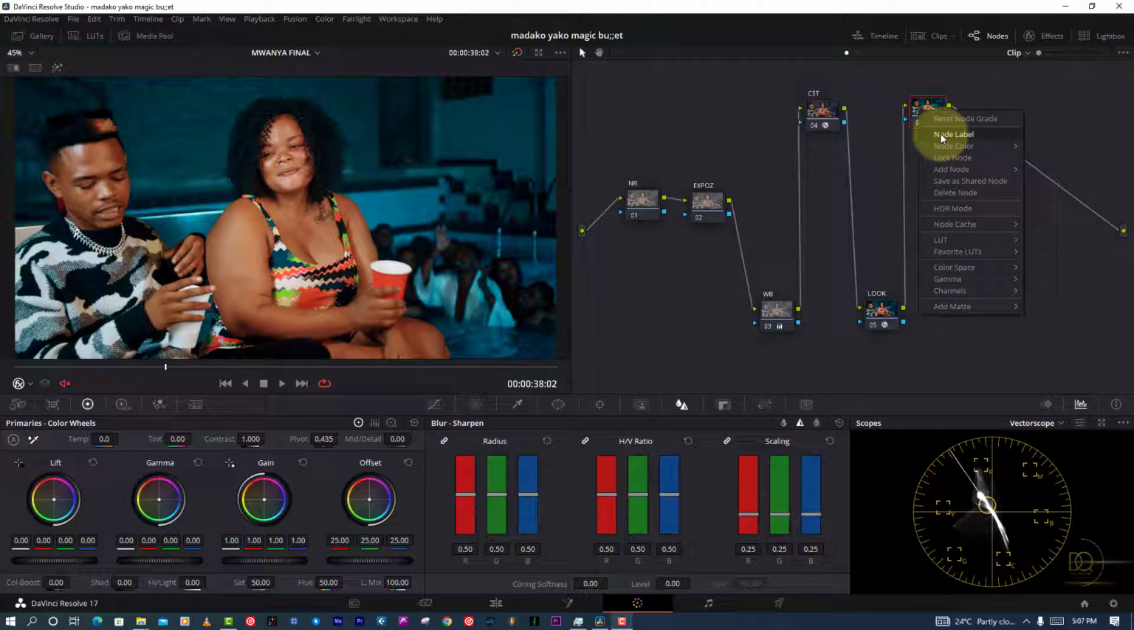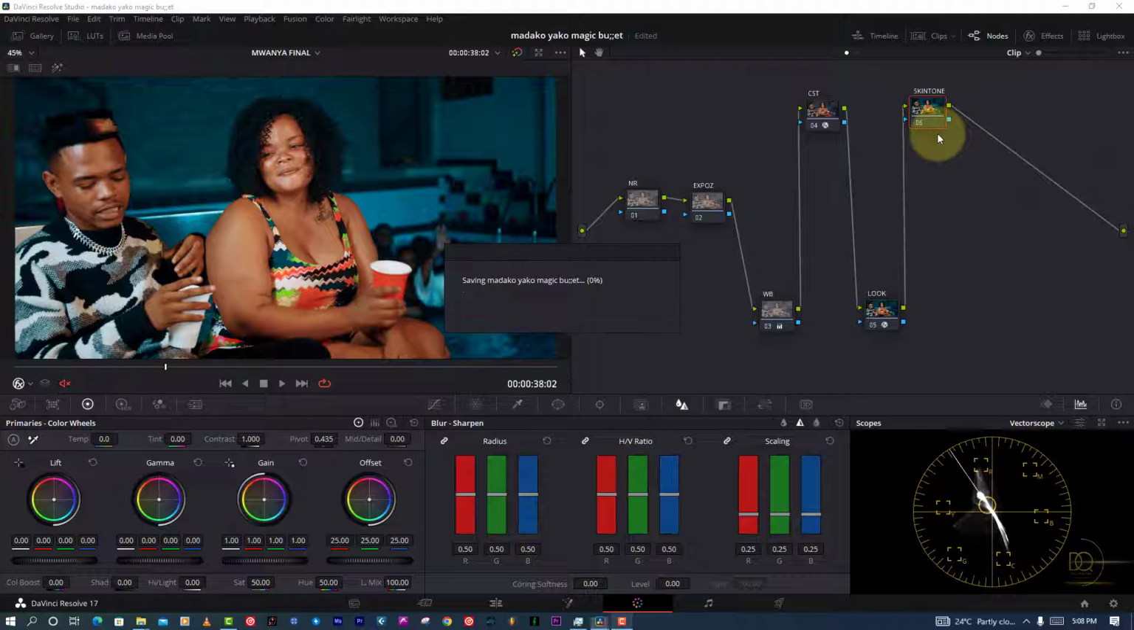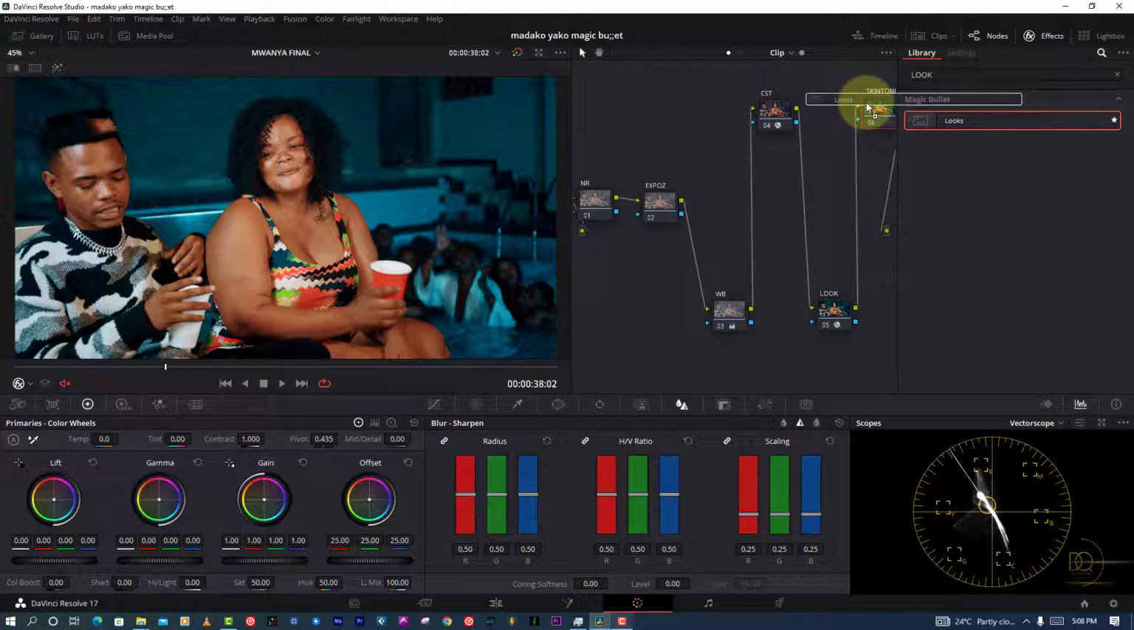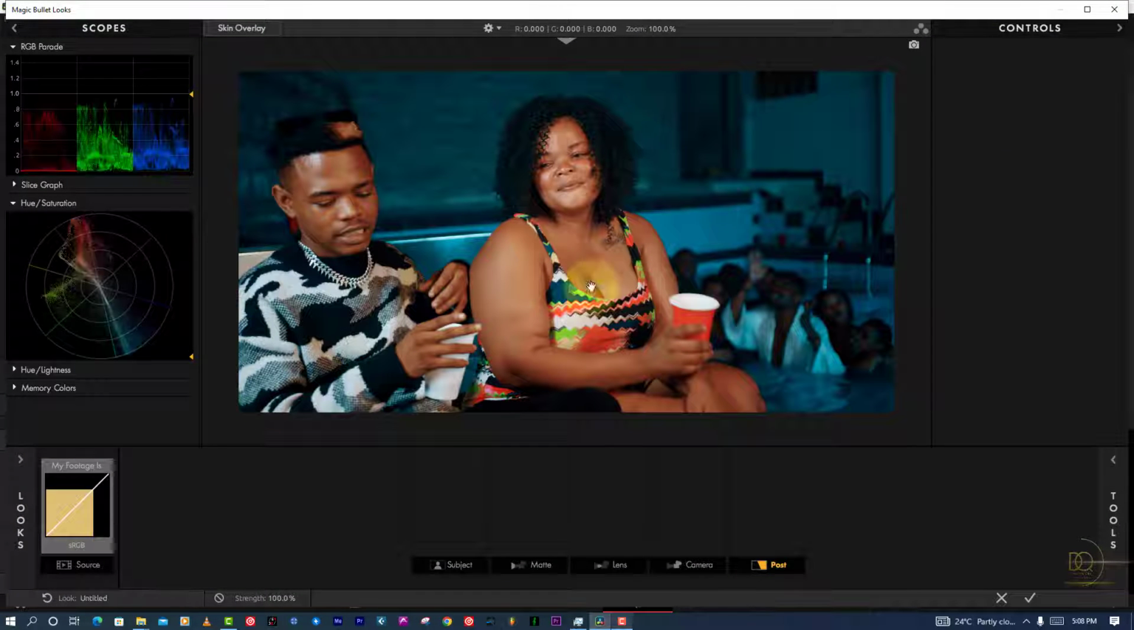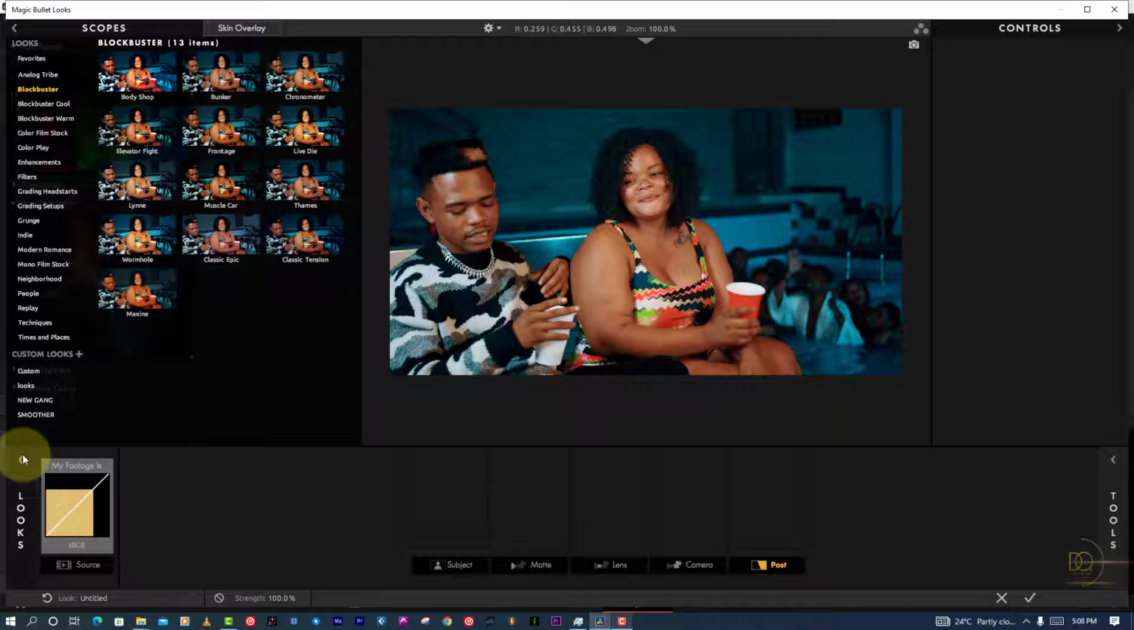Let me do another thing, which is I'm going to soften this skin tone, the plugin that I used before in this video. So I'm going to apply this plugin here. I'm going to go to my look and then click edit again.